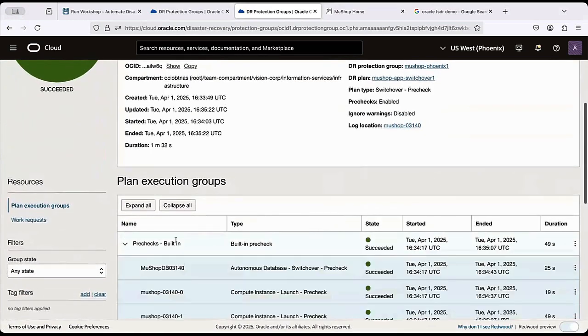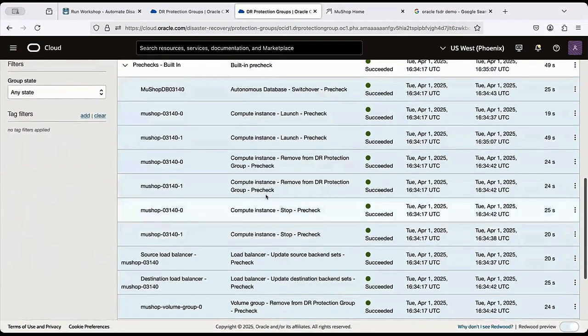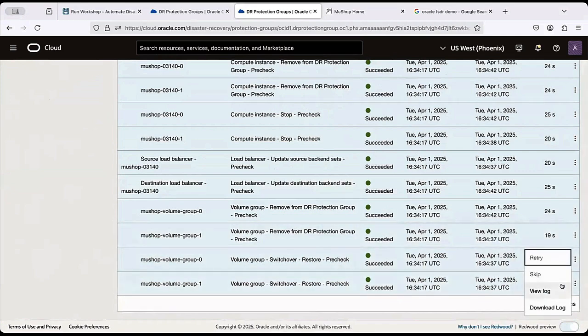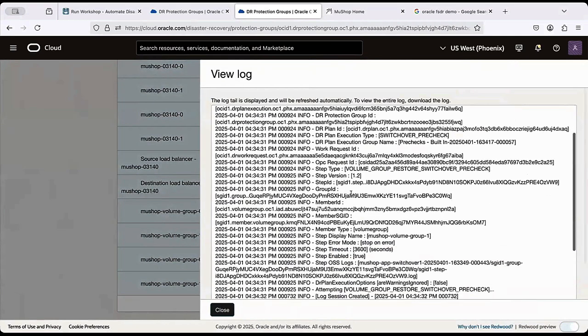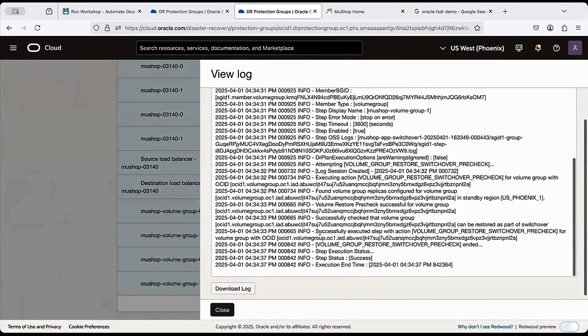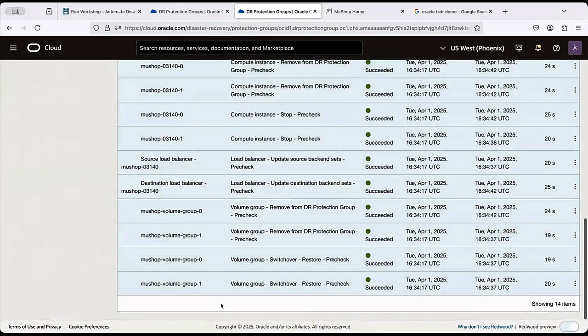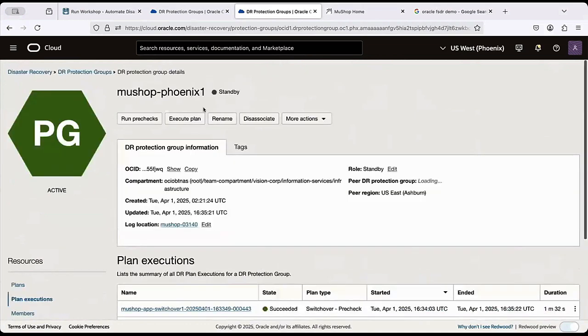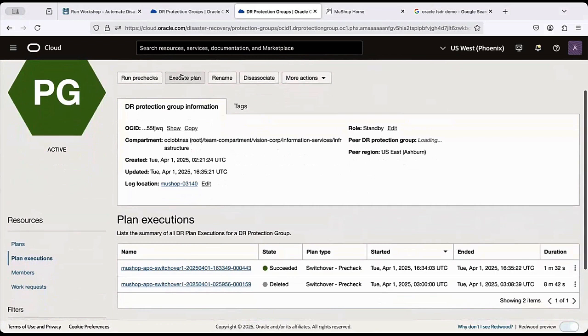And yeah, you can just check the different steps. If it succeeded and if it failed, you can go right here and view the logs if there are any errors, to see what went wrong. But that's your pre-check. And then after that, if you want to perform the switchover, you can go ahead and execute that plan.